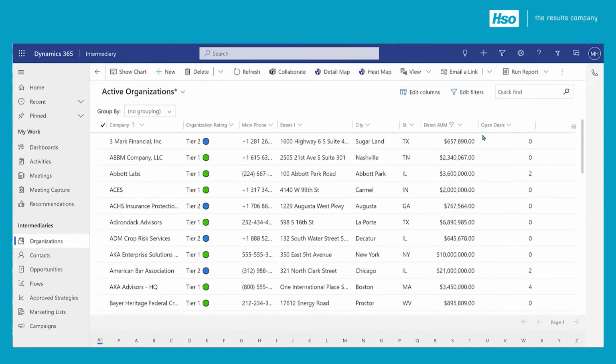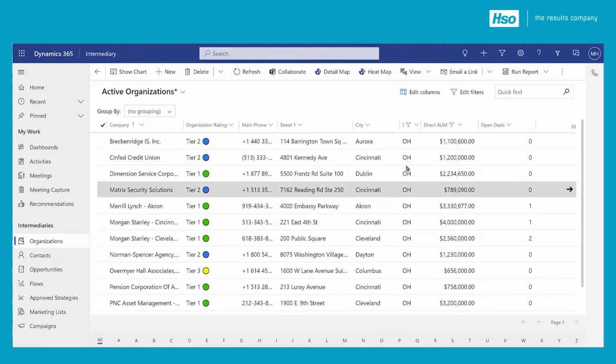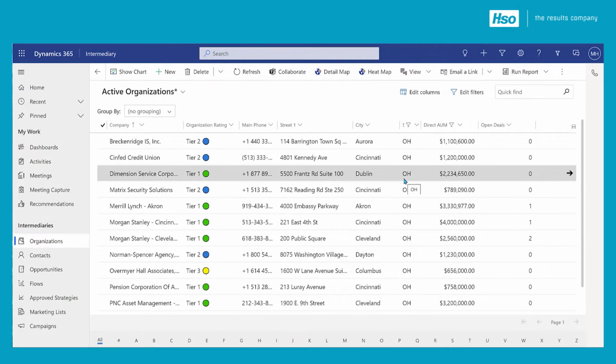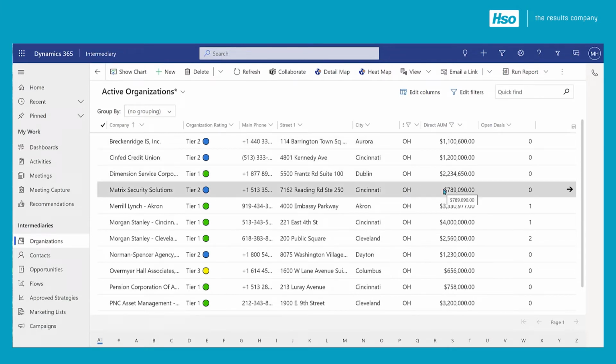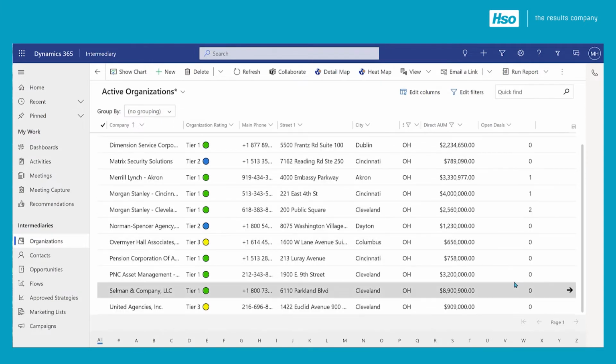If I wanted to, let's say now I only want to target individuals and organizations that are in the state of Ohio. So let's add that one. And we're going to just say equal to Ohio. So very quickly, very easily, we've narrowed that down to just Ohio organizations that have greater than 500,000 in AUM. Plus I can still see all the open deals that we have with those organizations.